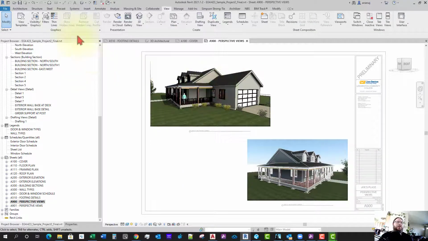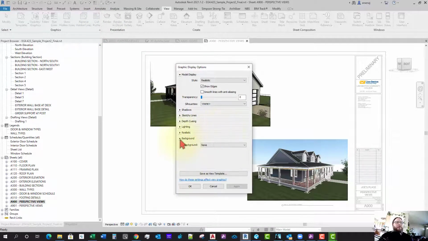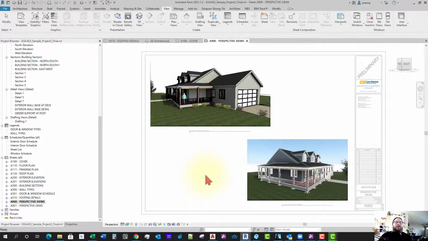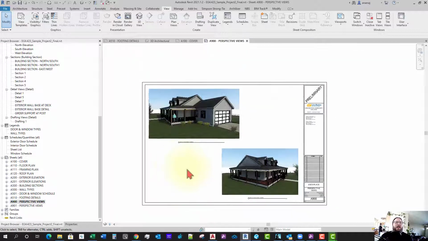Double click into the view to do another one. Do graphics, click this little arrow there. Background, sky. Ooh, an image. We could do an image too, but I don't want to do that. So potentially you could take a site photo at the direction you've got your perspective view, and you could put the photo as the background of adjacent houses. So that'd be kind of neat actually to do.